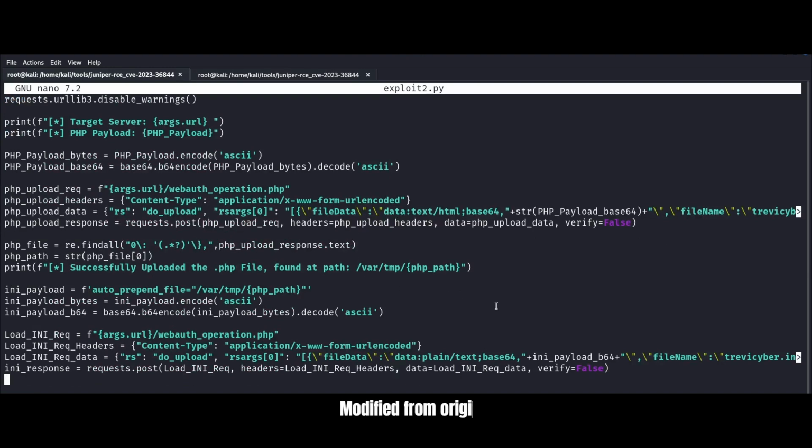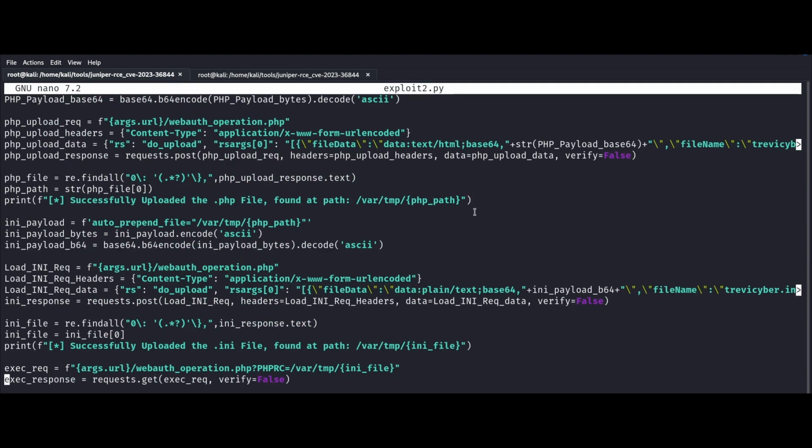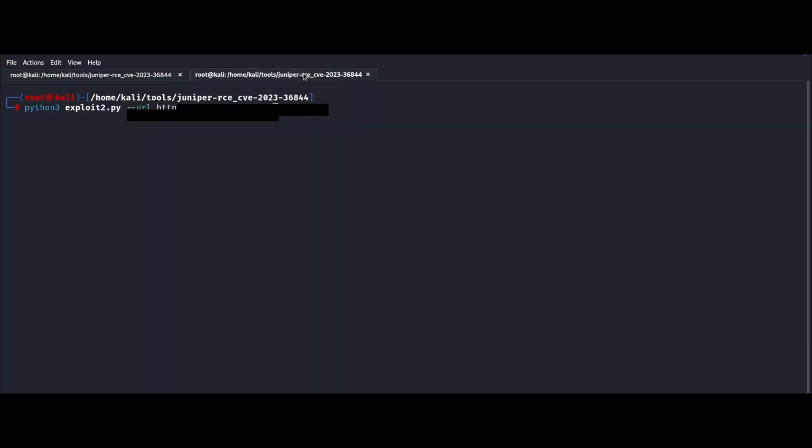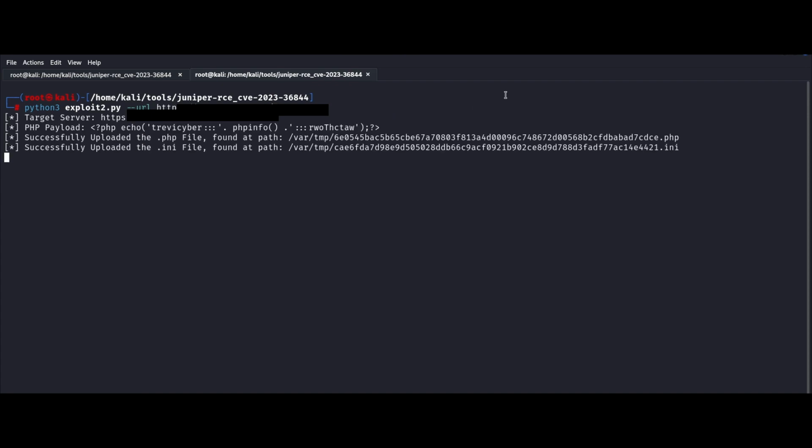The uploaded PHP and INI files are base64 encoded and then sent via POST request. The INI file is configured to auto prepend the PHP file, which then triggers the payload and prints the execution results. After we execute the script, we can go ahead and copy this INI payload and then paste it directly into the vulnerable URL.